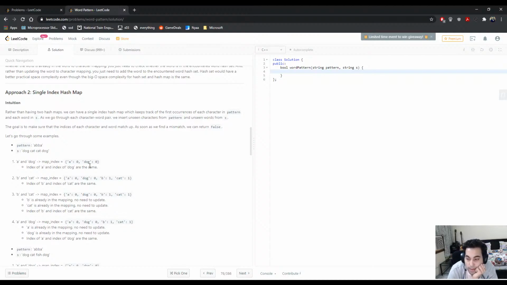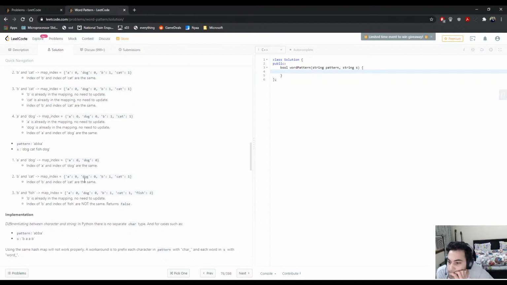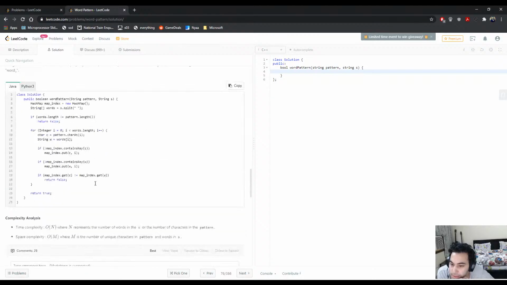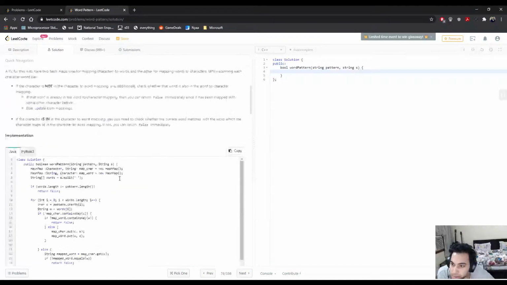A and dog map to A. Index of A and index of dog are the same. B and cat are the same. Dog, cat, fish. Yeah, that also makes sense. So it is using maps. I just want to see if it.